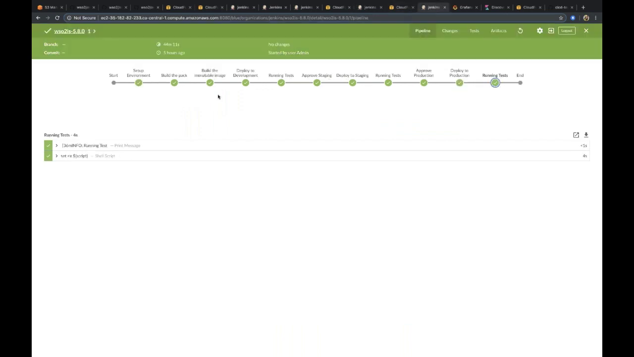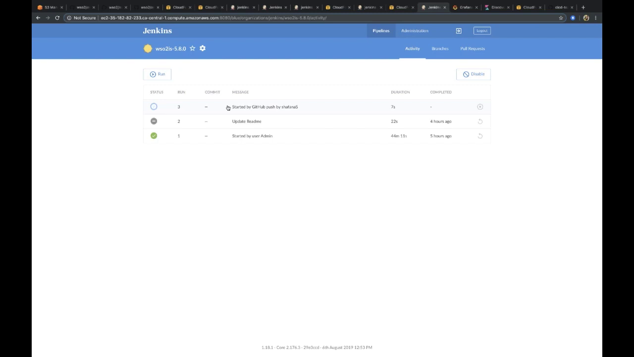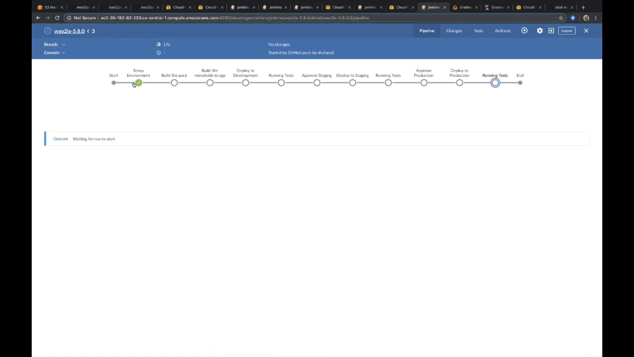So changes has been committed, and let's see. As you can see, the pipeline has been triggered, which is started by a GitHub push, and it will start again with all the pipeline stages, by building a new Amazon machine image with the new code changes, and deploy that Amazon machine image into the development, staging, and the production. So all these environments will be updated.